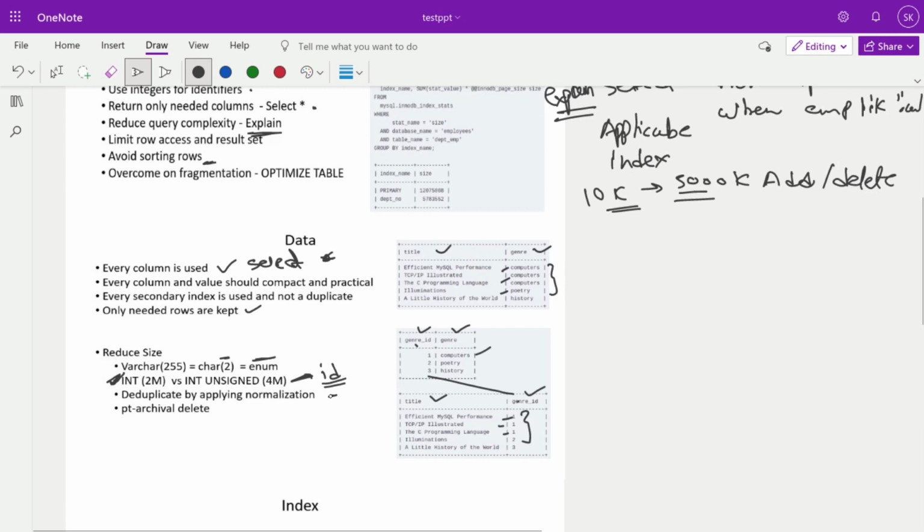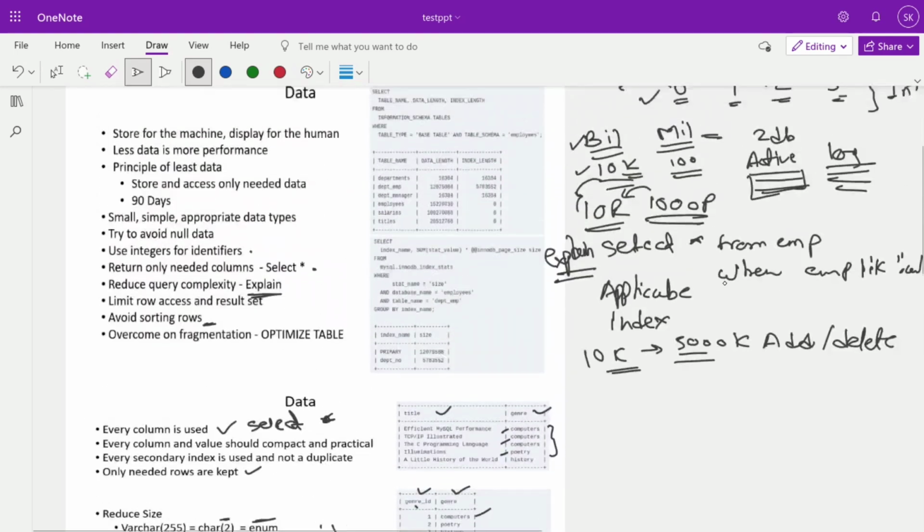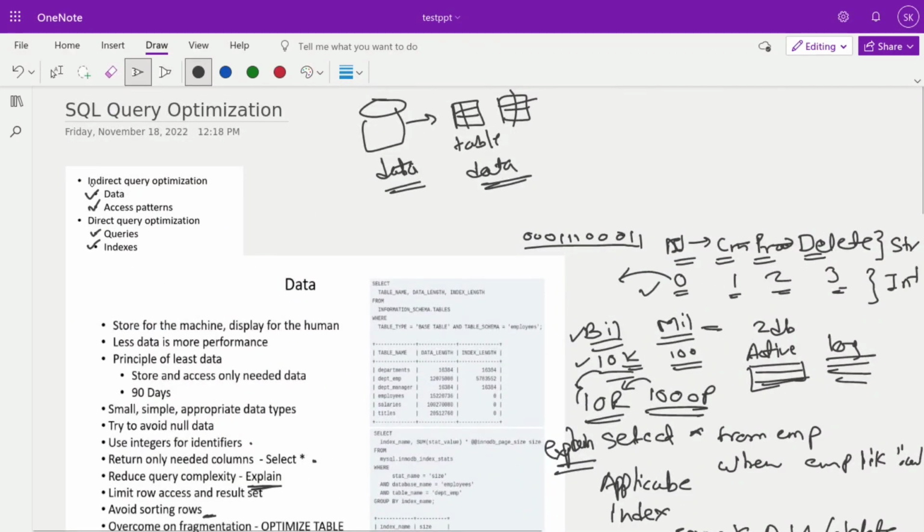So think wisely. Apart from that, data cleaning, we already discussed, only 90 days of active data we should put into the database. So yeah, the PT archive delete tool we can use, so the database lock won't happen and the delete operation gets smoother. These are all about the data, and we covered indirect query optimization here.